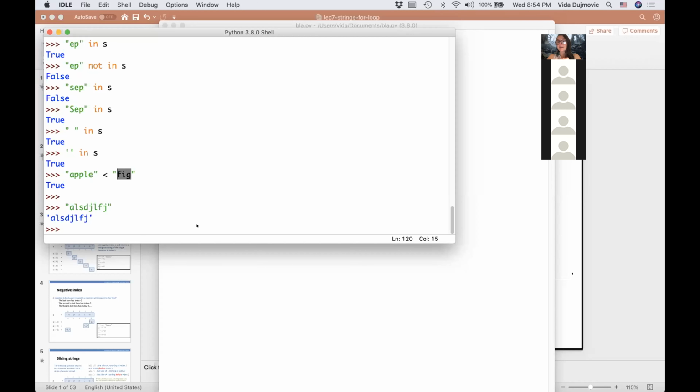Hopefully now you understand why apple is less than fig. You basically start comparing the characters. Character A comes before character F, therefore the word apple comes before the word fig, so apple is less than fig in terms of string comparison. So let's see a few more examples.